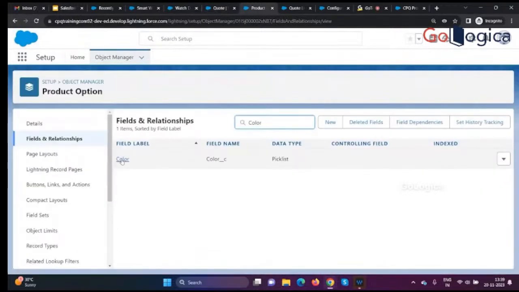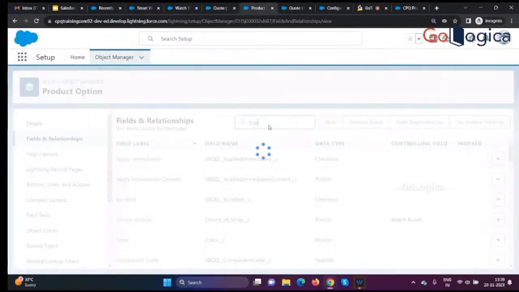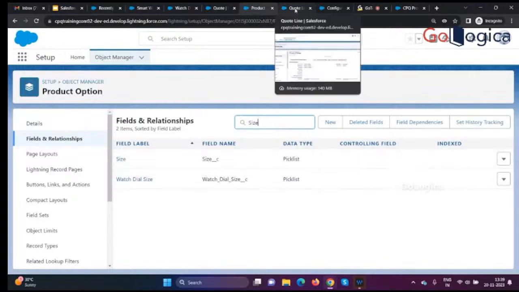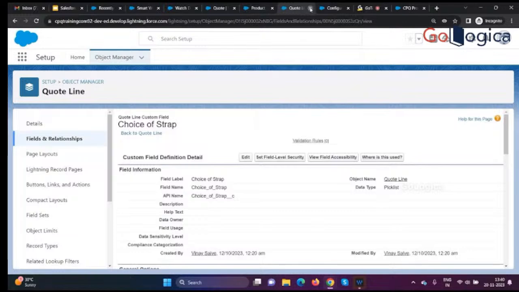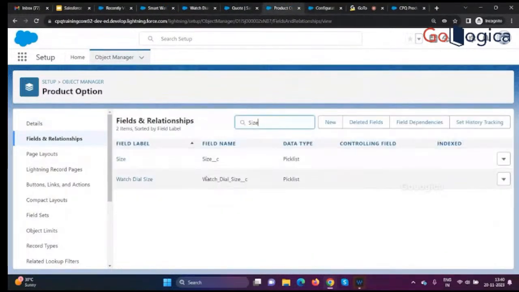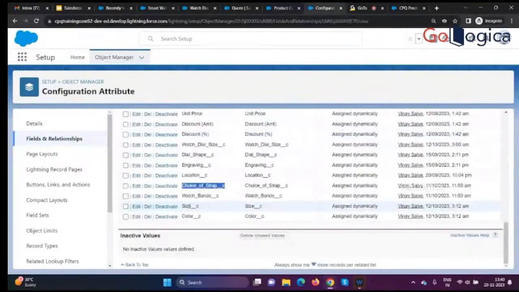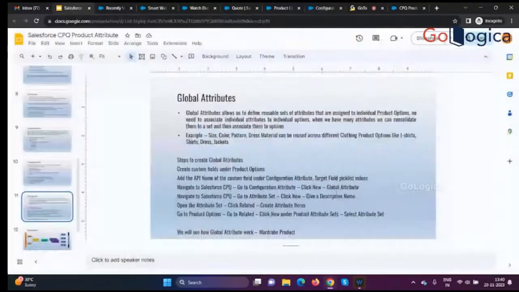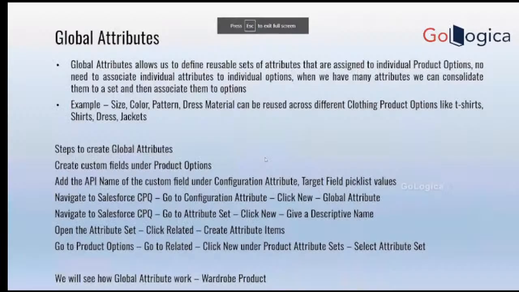Product Option: color, size. If I choose size maybe, it is only over here. It will not be on the quote line. So we'll close this up. And whatever field we are creating over here, we need to make sure that we are adding the field on our configuration attributes under target field. This step talks about the same thing.